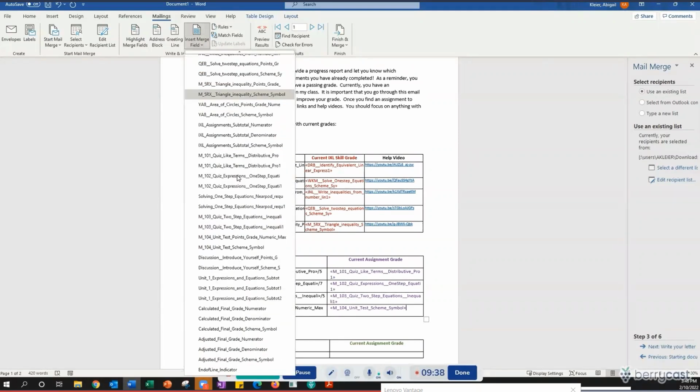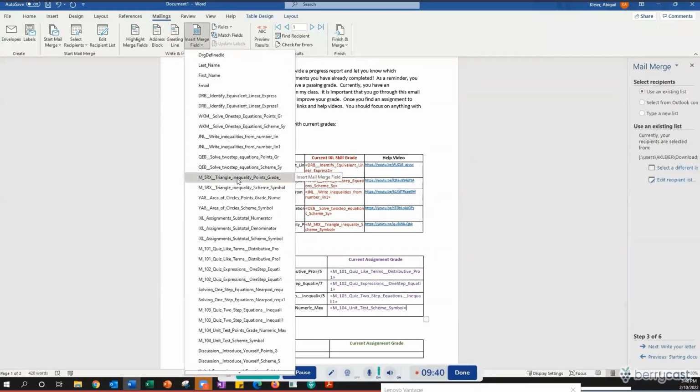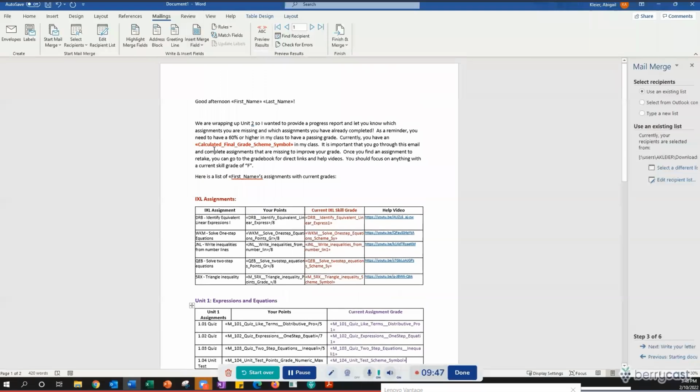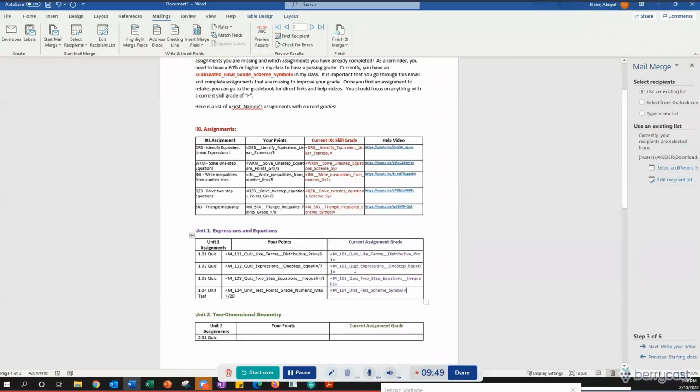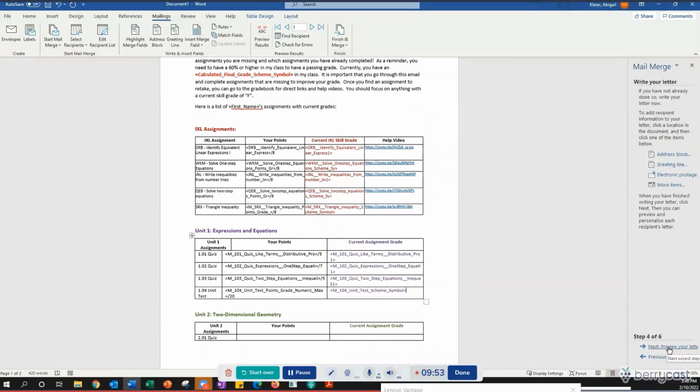So that's why it's important to be picky about which assignments you check off when exporting your gradebook, because that's what's going to be pulled into this section right here. So now that I have my file the way I want it to look, I can go ahead and press next to write my letter.